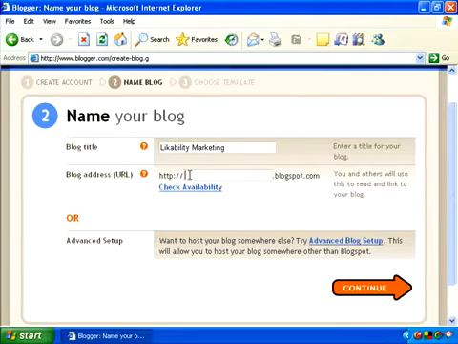Now notice here, whatever I fill in after the http:// it will be then followed by a .blogspot.com. Now I'll tell you about that in a minute, but let's go ahead and put in the name of my site. So I think to make it easy for people to find my Likability Marketing site, I'm just going to type in Likability Marketing. Let's see, MARKETING. There we go. Likability marketing.